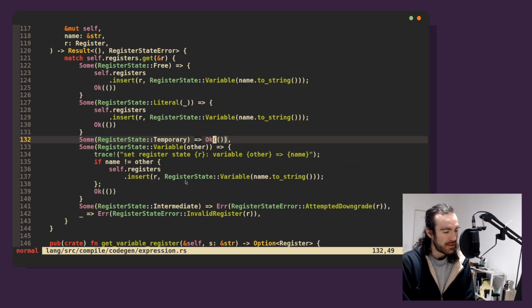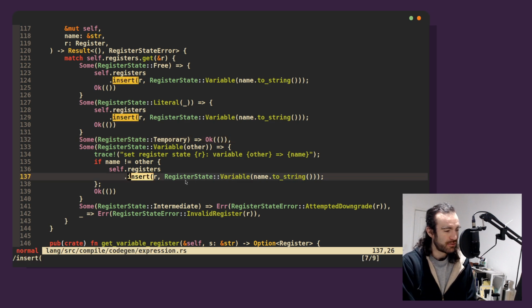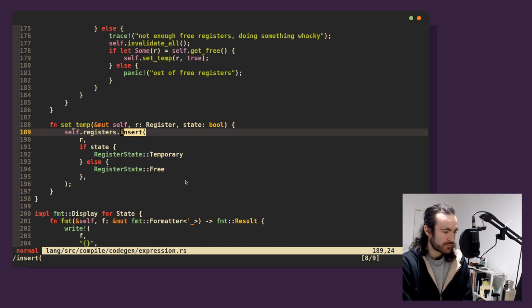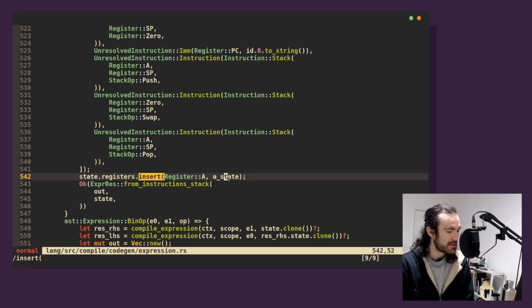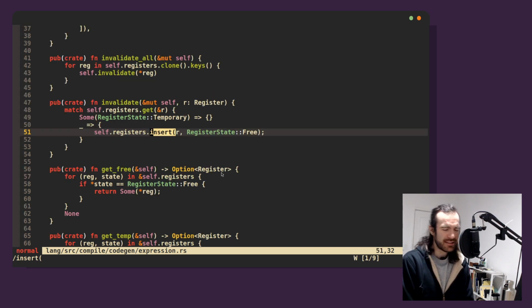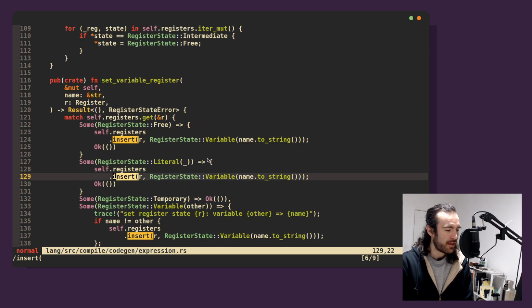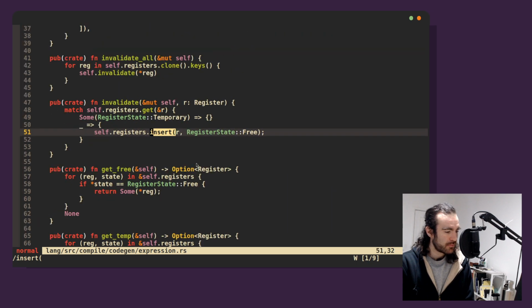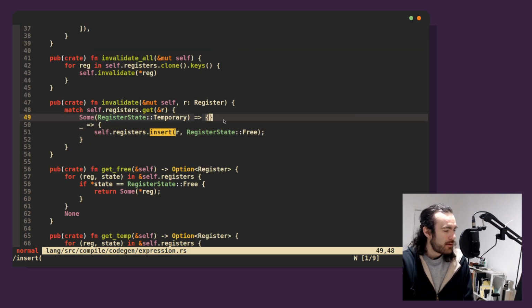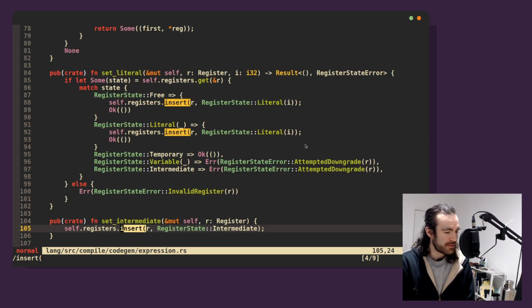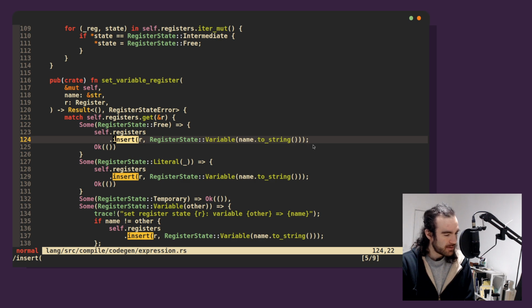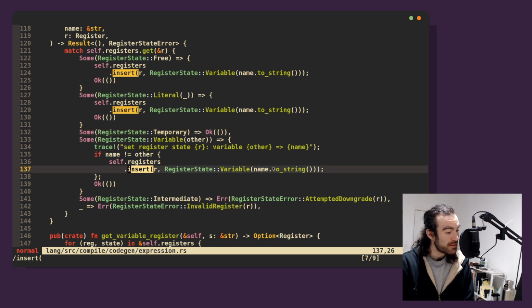And what that means is we should never actually end up in this state. So something is inserting. Now I wrote an insert directly, I think. So if registers insert, that's fine. This is where I did it. Register, we're setting register A. So that's the one I wrote, and that's okay. If it's a temporary, we don't do anything. If it's free, if it's anything else, we set it to free. That sounds good. Here, if it's free, if it's a literal, if it's a temporary, we shouldn't do anything. So that's okay.